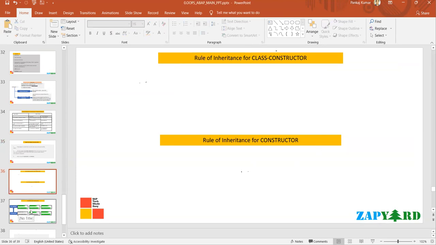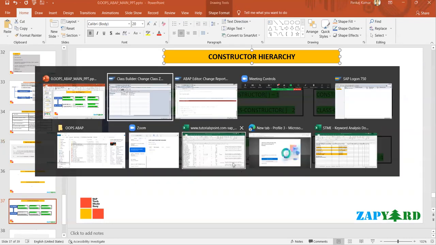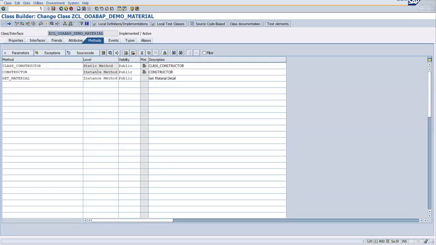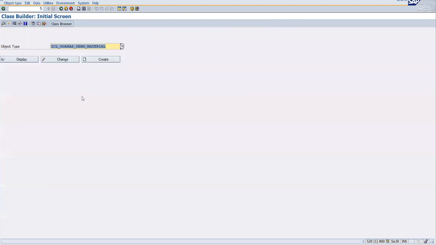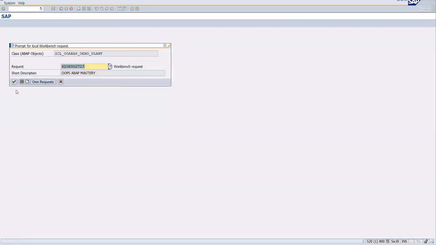Now we are going to see the constructor hierarchy. So let's create the inheritance for this particular material class. I'm going to inherit this class into a class called plant. My plant class is inheriting my material class. Okay, so click on this create button, and here plant detail. Just save this, save this, and save this.